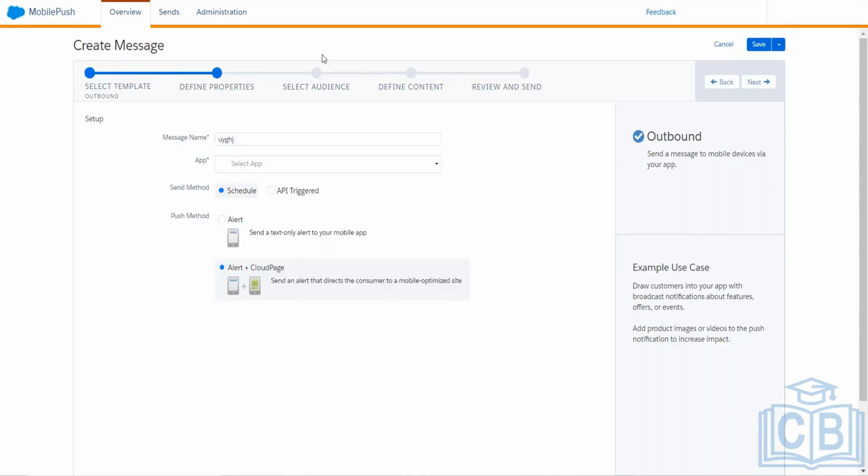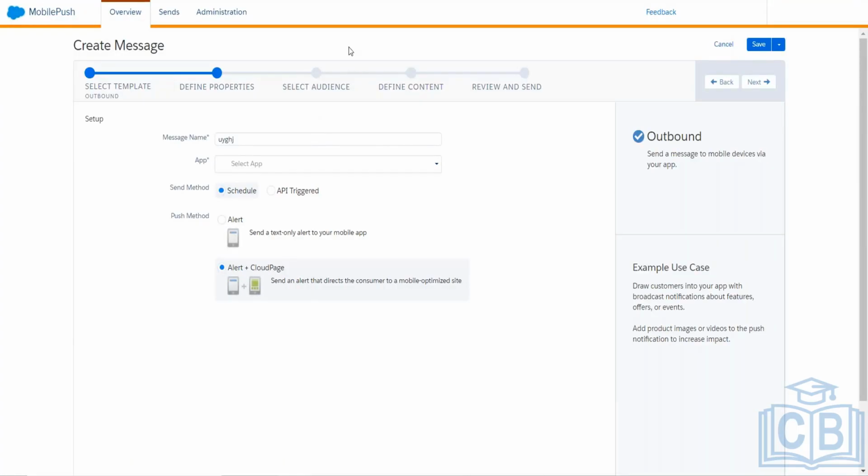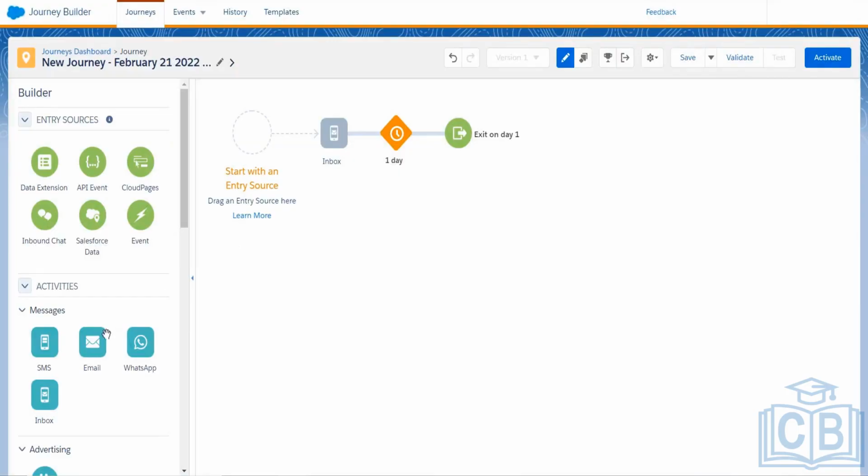Selecting the audience, we pretty much know how we can do it. We have already created a list for Mobile Connect, which is going to be the same as for mobile push. For some reason, it is not allowing me to access the attribute groups. Let me do it one more time. Then we pick the list that we have created. It's either going to be the file that you have imported or the filter list that we have created. And let's see how we can create the content from the journey builder.